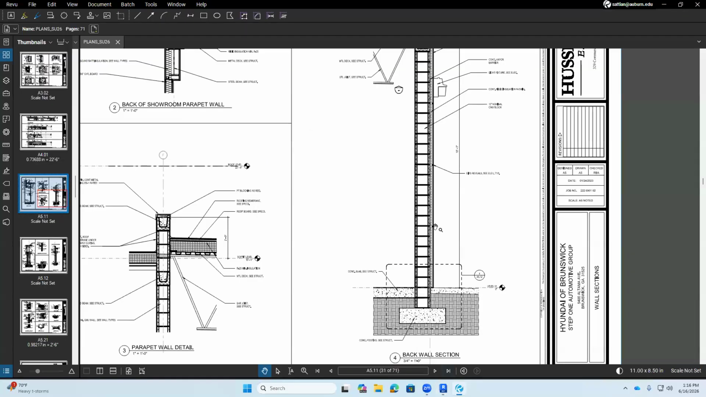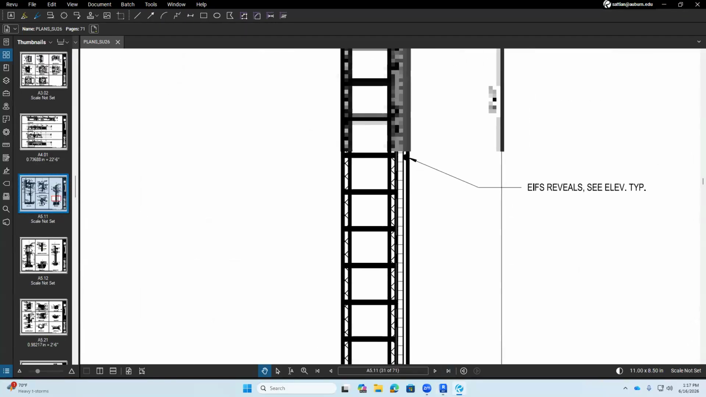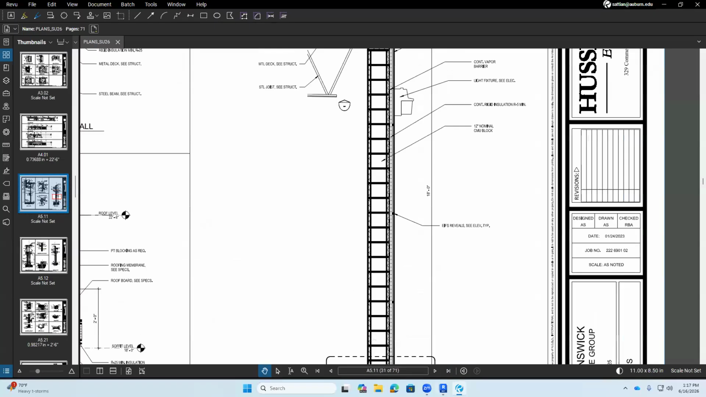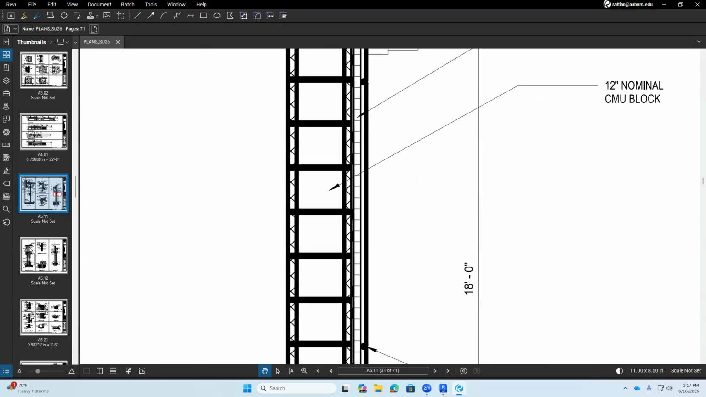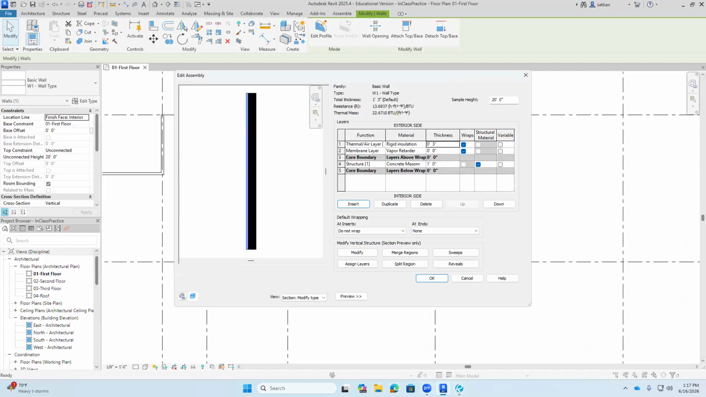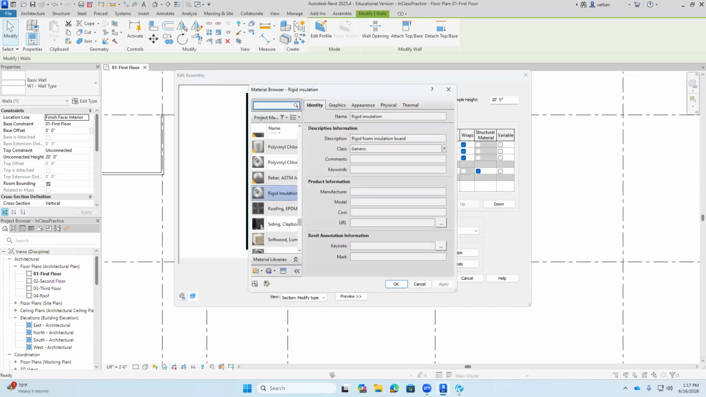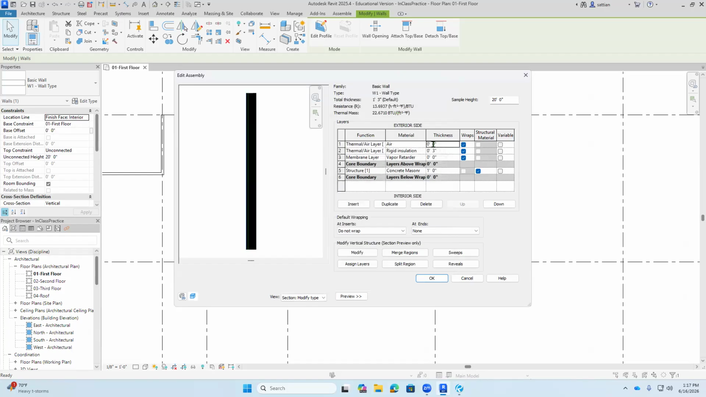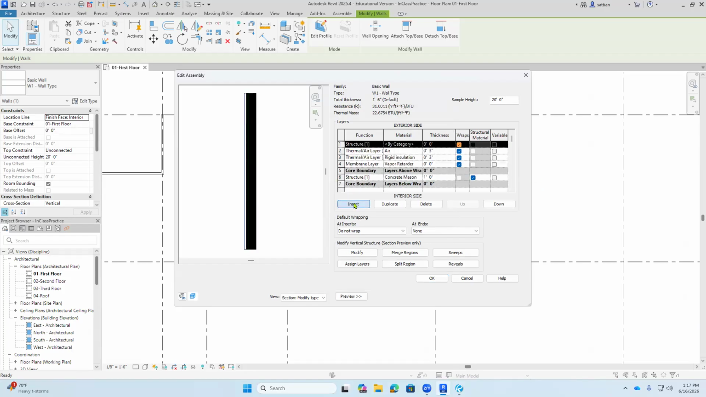And then what else did it have on there? EIFS, but before the EIFS, there's probably an air layer. I'm going to make an air layer of 3 inches, right? Insert, and then I'm going to call it thermal air layer. And then there is a material called air. Should be, in fact, one of the first materials. So let's call that air, and then let's make it 3 inches.